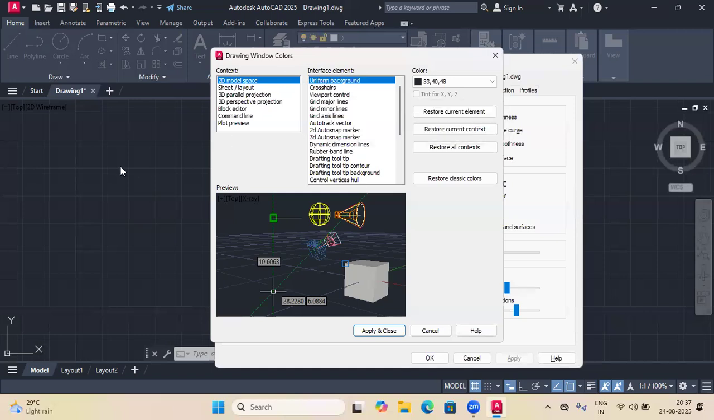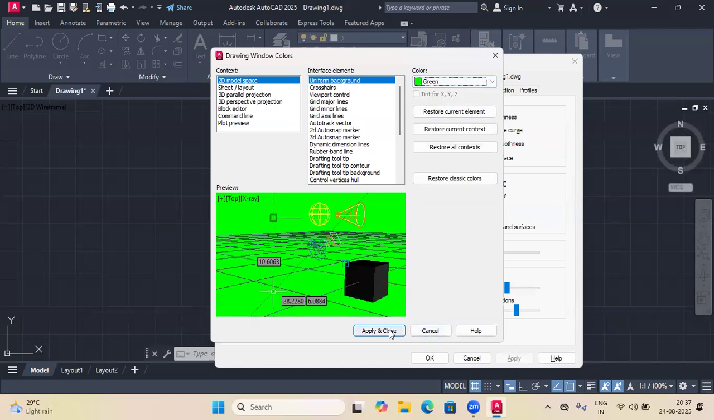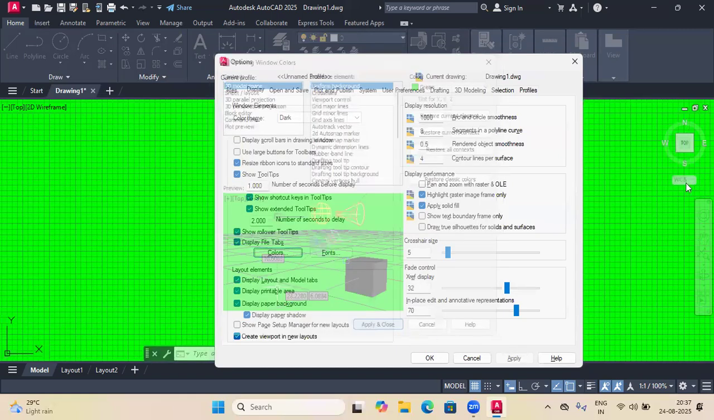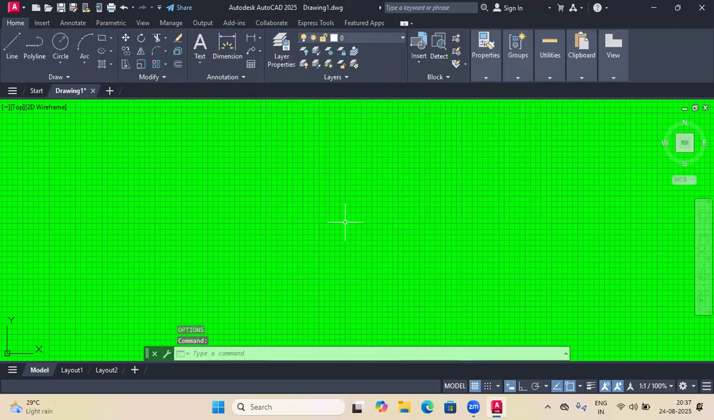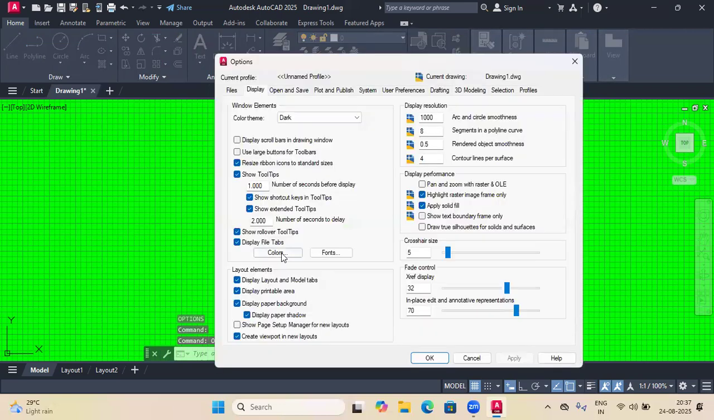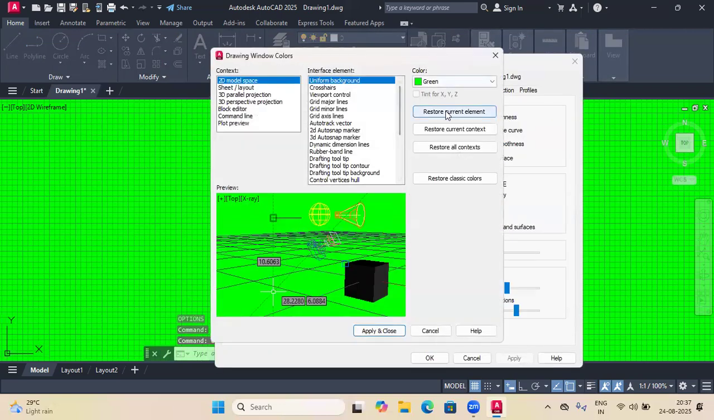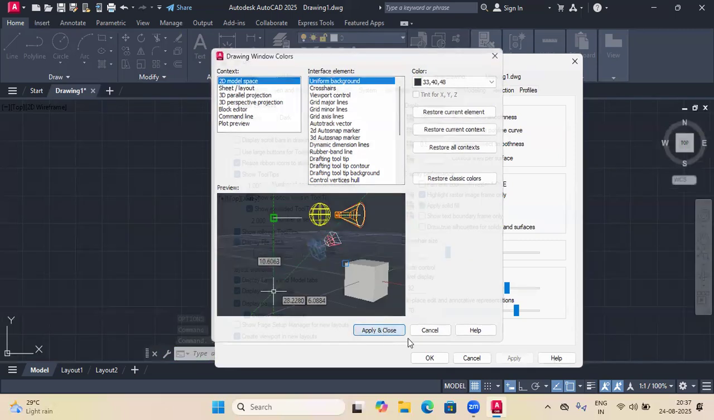This is the uniform background. See, the background is black color. You can change it also. Just one left click and select green. See, apply and close. See, the background got changed. You can change the background color also. In the options command, go to colors. See, click on restore. See, it got restored.